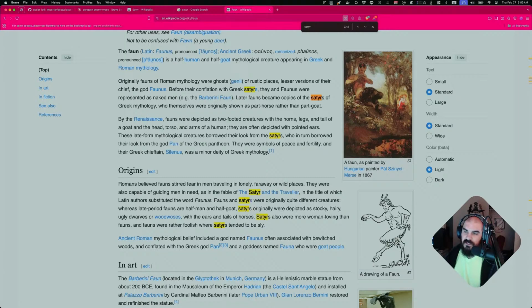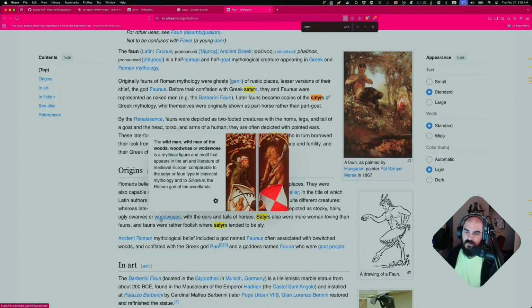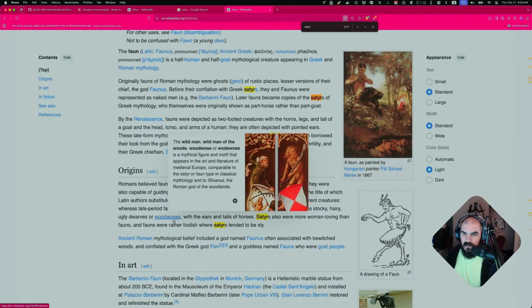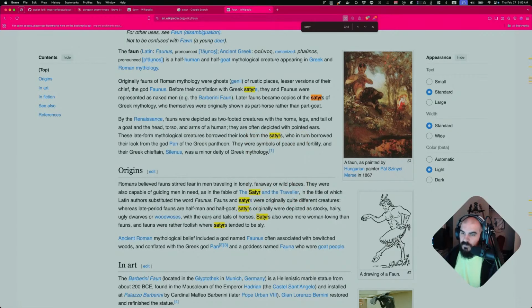Satyrs originally were depicted as stocky, hairy, ugly dwarves or woodwoses. A wild man of the woods. Okay. A woodwose is a mythical figure and motif that appears in the art and literature of medieval Europe, comparable to the satyr and faun type in classical mythology and to Silvanus, the Roman god of the woodlands, with ears and tails of horses. Satyrs were also more woman loving than fauns, and fauns were rather foolish, where satyrs tended to be sly.